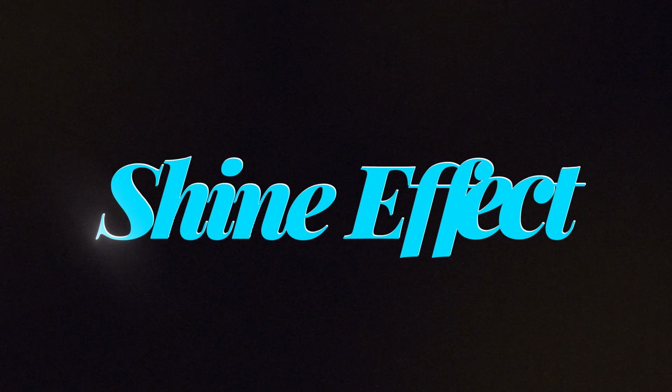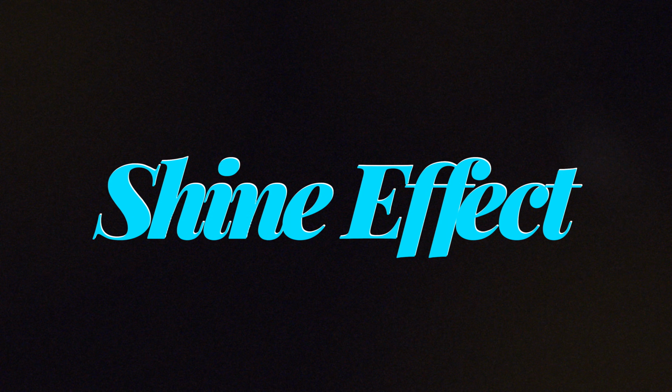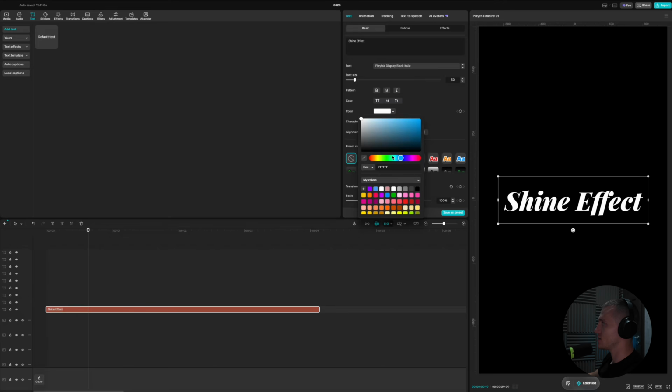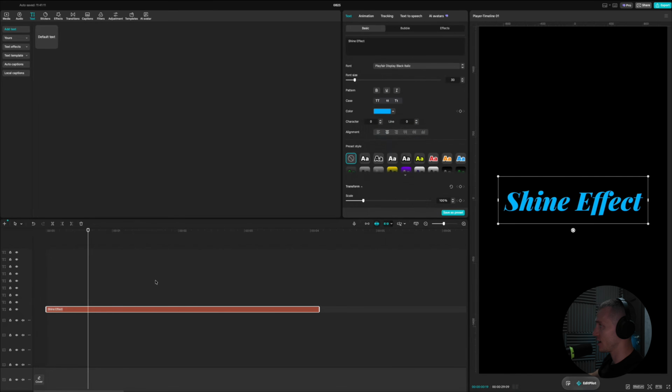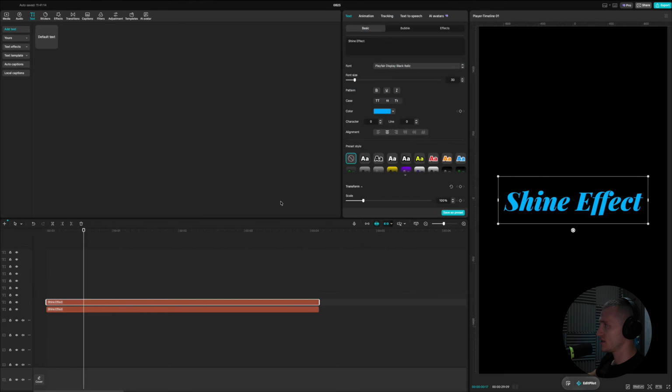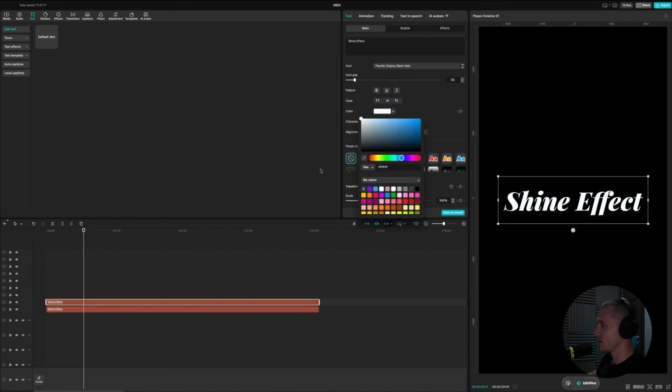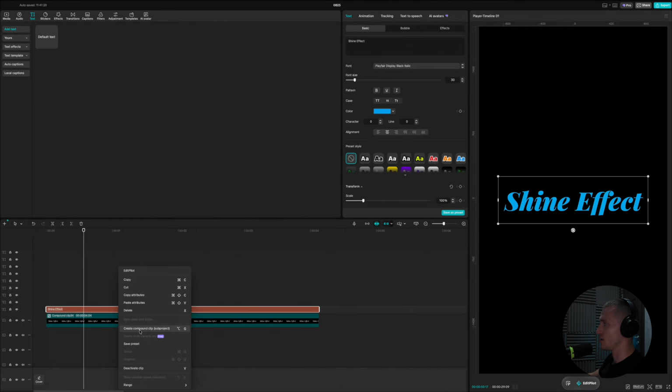Shine effect, this is how to make it, and you can use it on icons and text. First thing, after you animate your text, you wanna select your color. So in my case, I go with the blue color, and I'm gonna duplicate this layer, and now I turn the color to white. Now what you wanna do is you wanna right click, create a compound clip, and now you wanna right click and create a compound clip again.